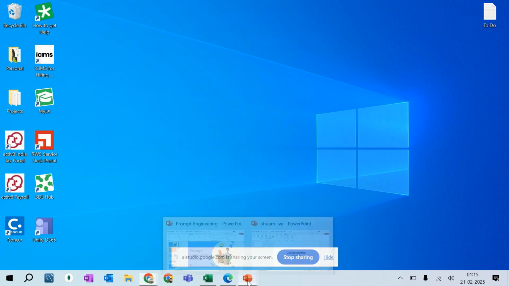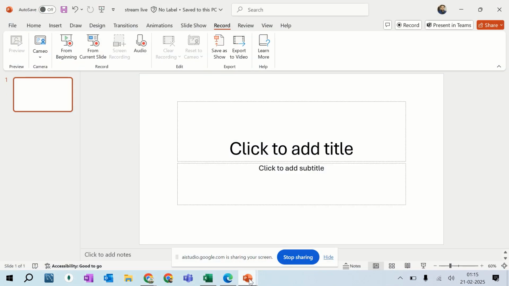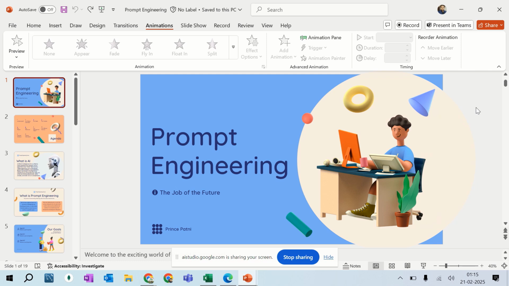Okay. Now tell me, okay, I have this PowerPoint. What is written in this PowerPoint? Okay, you are now showing a PowerPoint presentation, and you've asked what is written on it. The current slide has the title Prompt Engineering, and the subtitle is The Job of the Future. There is also a graphic of a person sitting at a desk with a computer, along with other colorful graphic elements.